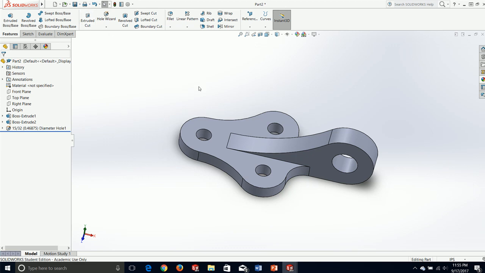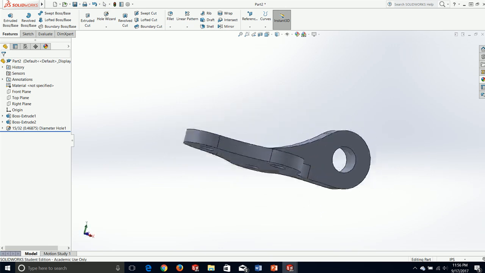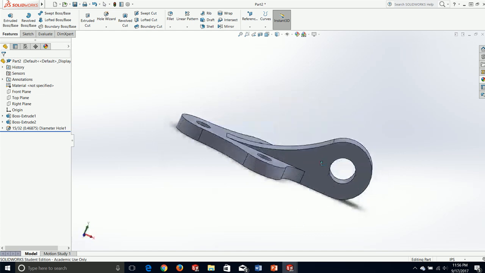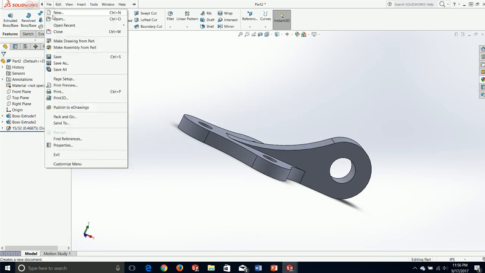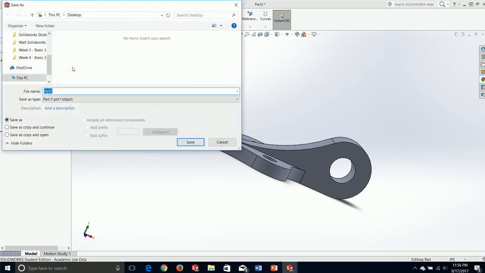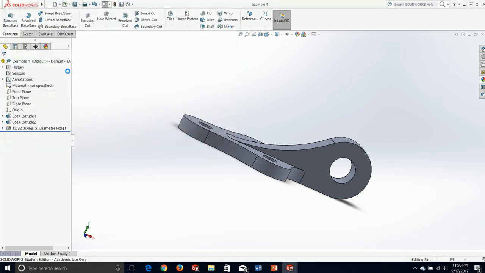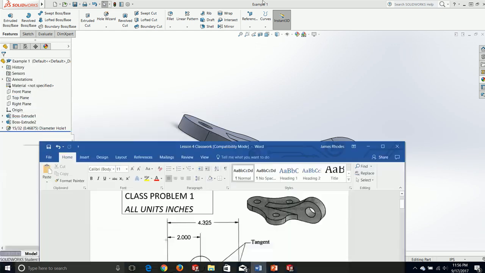So you could have just made this as an extruded cut as well, but just for the sake of this lesson, I'm going to try to use the hole wizard as much as possible. Let's go ahead and save that one and move on to the next one. So this is example 1. Okay, let's look at the next one.